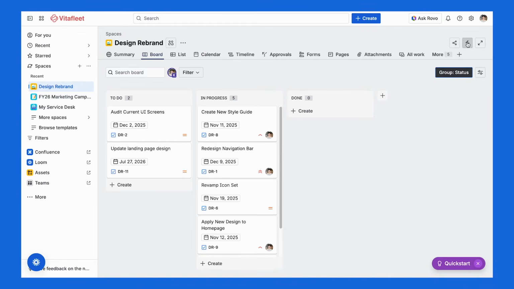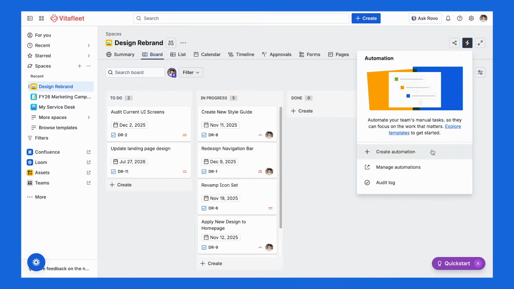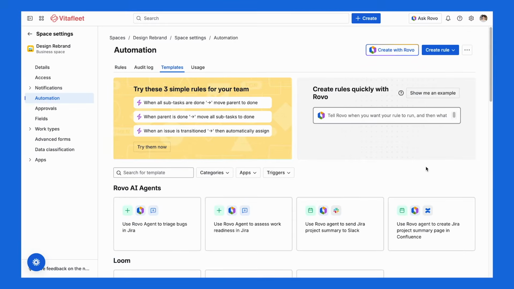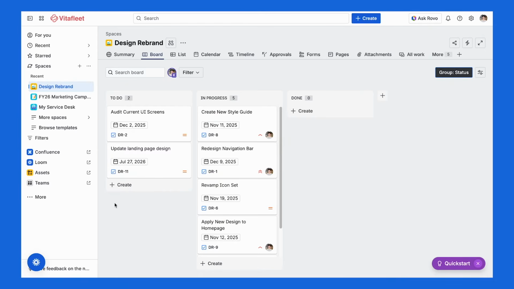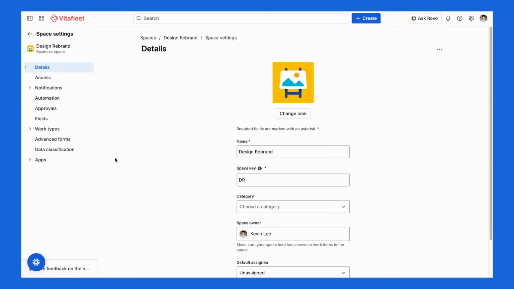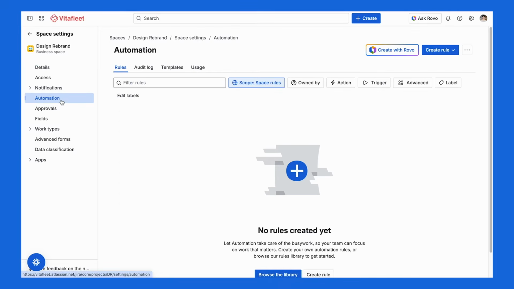Alright, now that we know what they are, let's dive into how to actually find automations in Jira. If you're on board or list view, look for the small lightning bolt icon at the top. Click that and you'll be taken straight to automations. You can also get there by going to your project settings. Just click on the three dots on the sidebar, select project settings, and scroll down to automations. Once you're there, you'll see a few options.